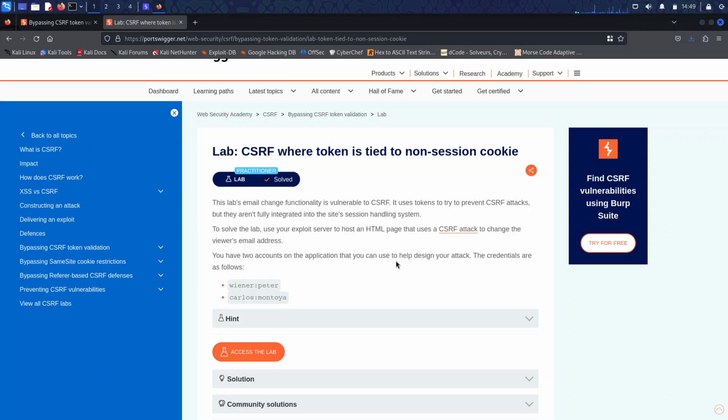Hello everyone. Today we'll be solving the lab CSRF where token is tied to non-session cookie.